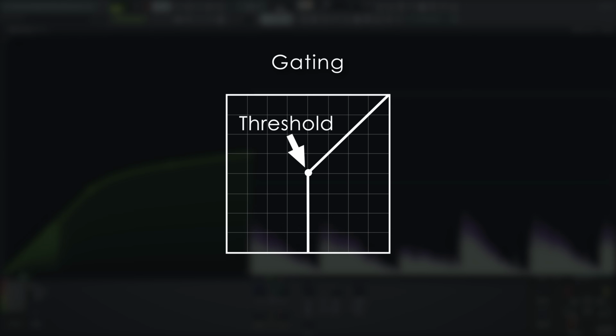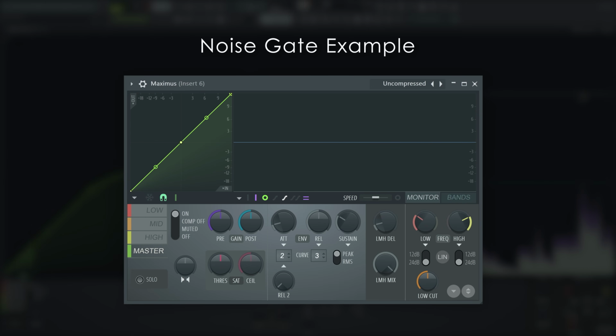For example, you can use this technique to create a noise gate to fix a noisy vocal recording. This vocal has already been compressed and the noise really stands out.